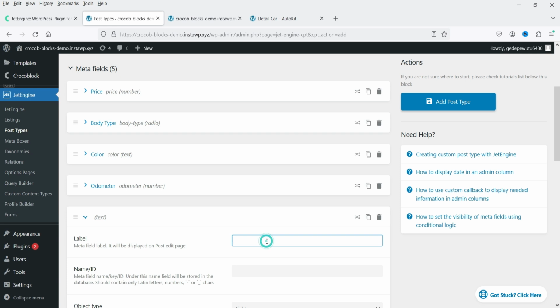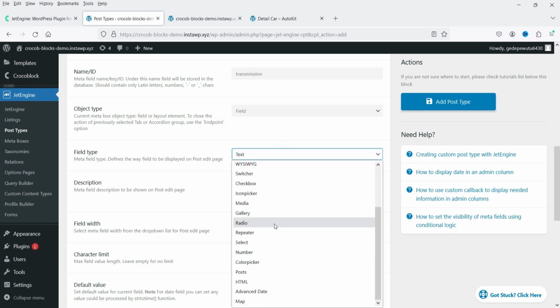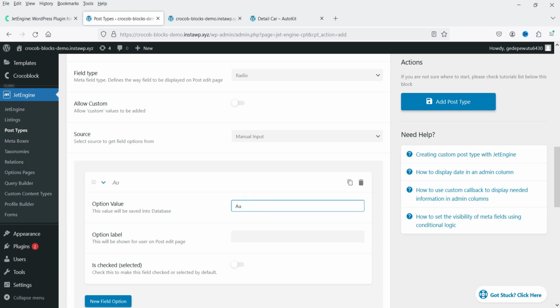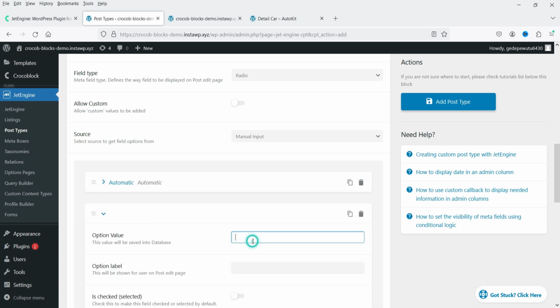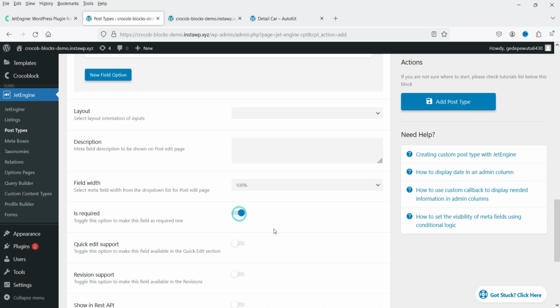Next custom field will be transmission type. And for this again, we are going to use the radio button. We are going to add two different transmission types: automatic, manual. And third one, let's say EV. All right, again, it is just a demo. Let's make it required.